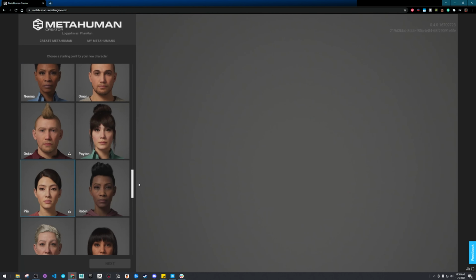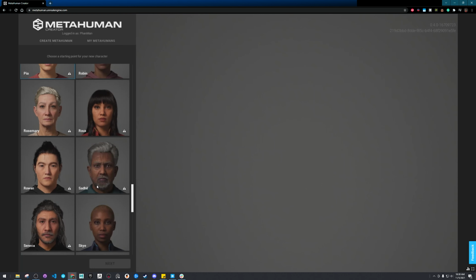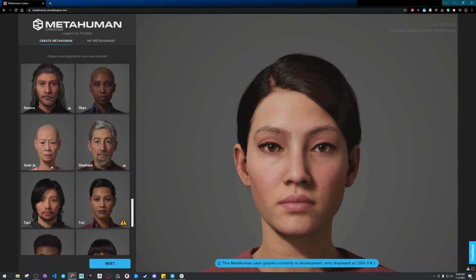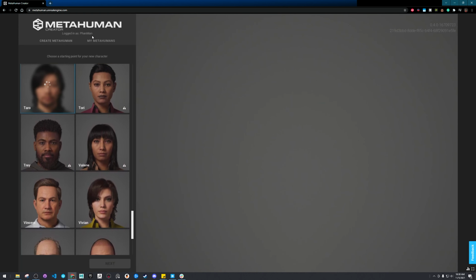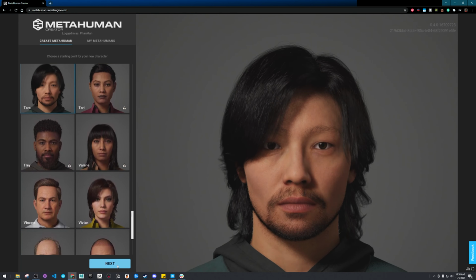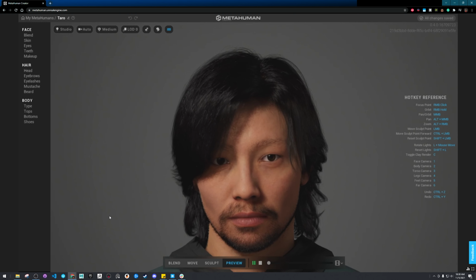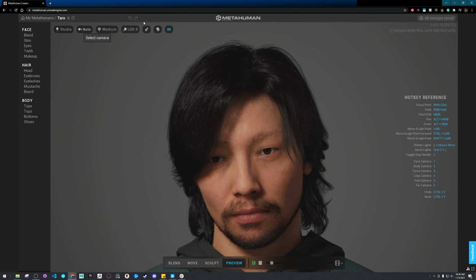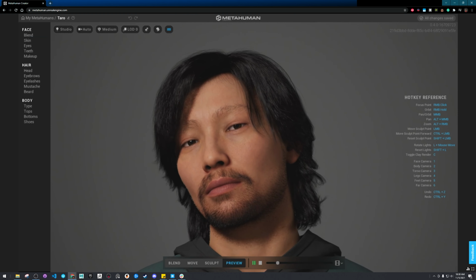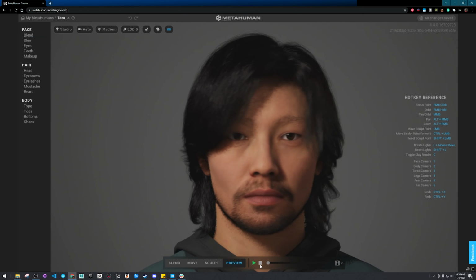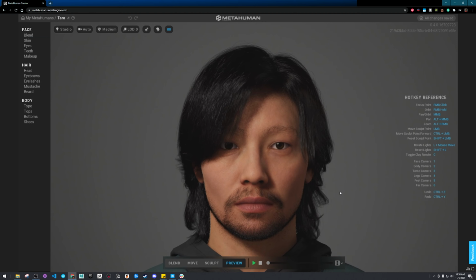So pick a starting point that you like. I think I'll start with this guy. Kind of like his hair. But it doesn't really matter which one you start with, because you can modify them as much as you like. So from here we have our character. I like to just press stop right here, which gets them into a very paused pose.